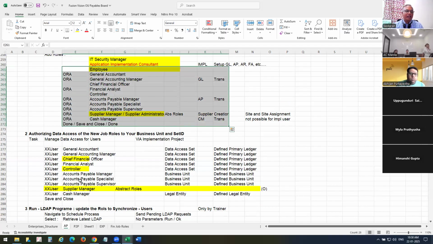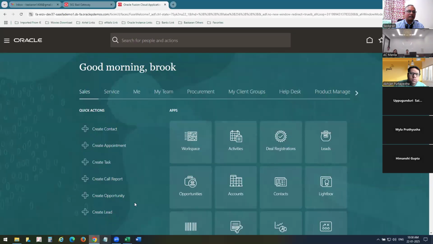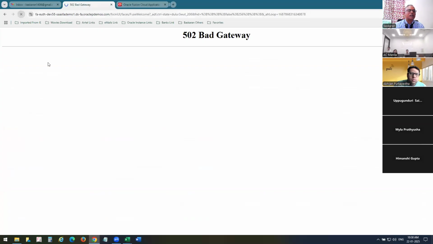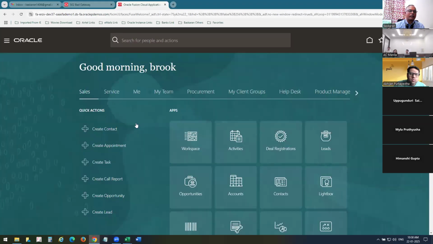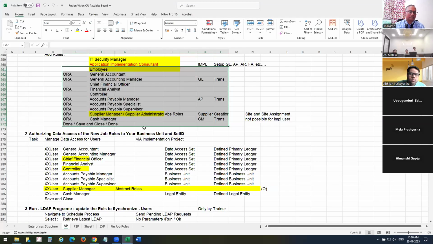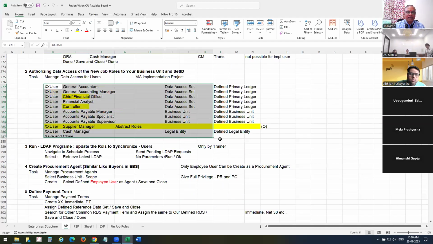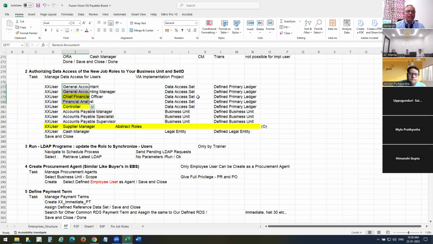This is already added by your trainer to your user. But the Bhaskaran user does not have it. So now, what is the next step? We have to provide the data access. Why do we have to give it? This is for transactions: which entity that particular user and role are going to access.